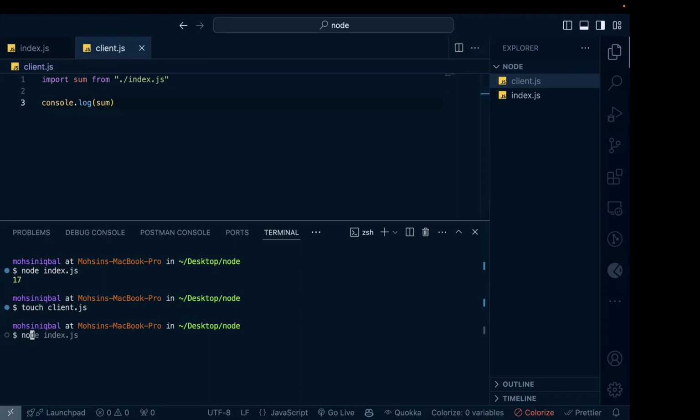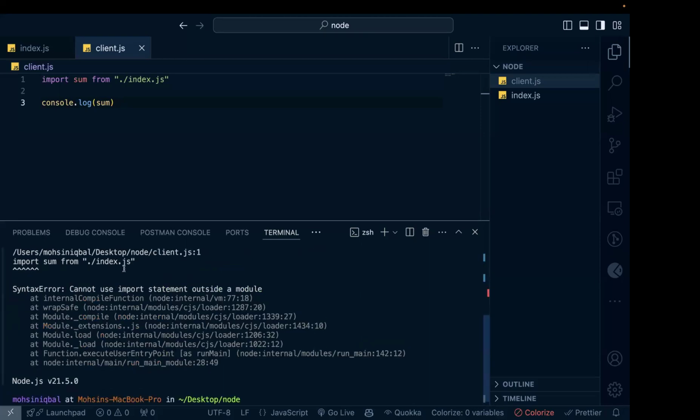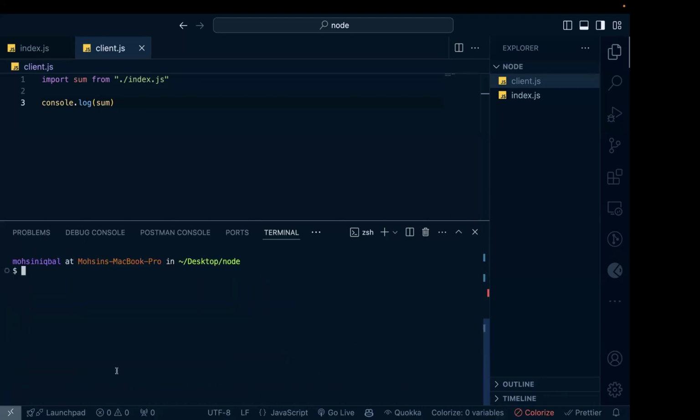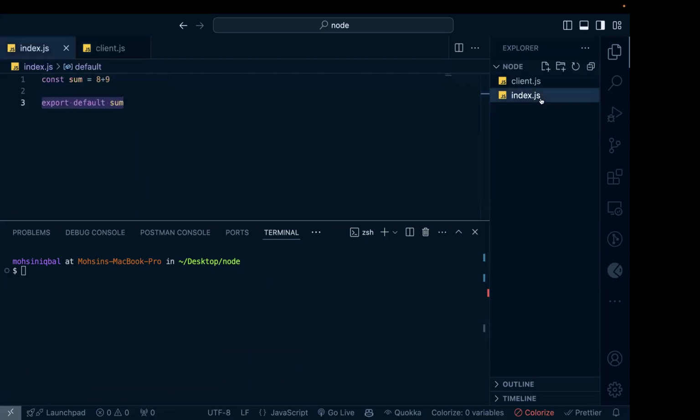So if I say node client.js, it will throw an error. You cannot use import statement outside a module, right? Because Node.js directly doesn't support ESM. We'll see how to work with that. But for now, we are going to use CJS.